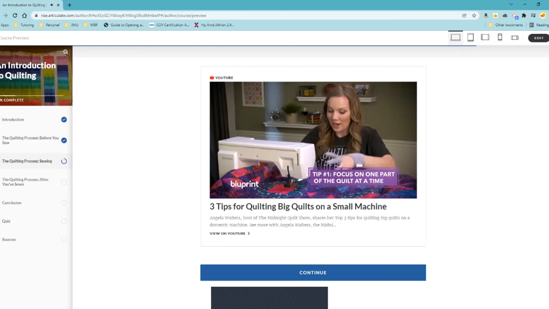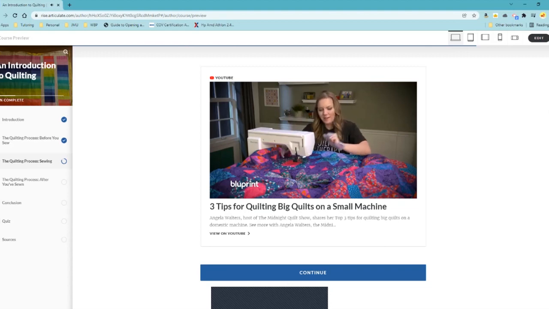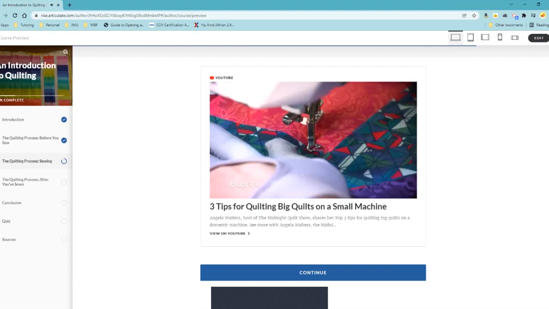The first and most important tip to remember is that even though this quilt is really large, I'm only focusing on a small area at one time. So instead of looking at the whole thing, I'm just going to work in this area and work on the next area until the whole thing is done.